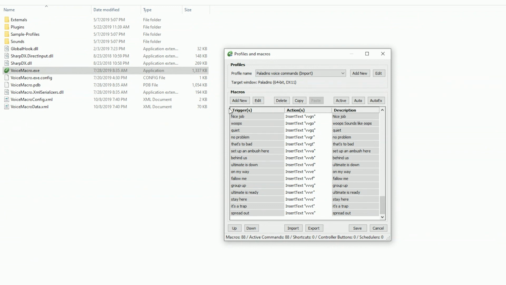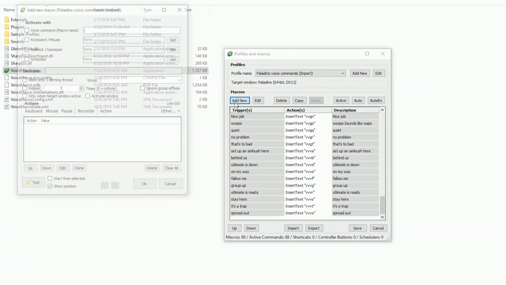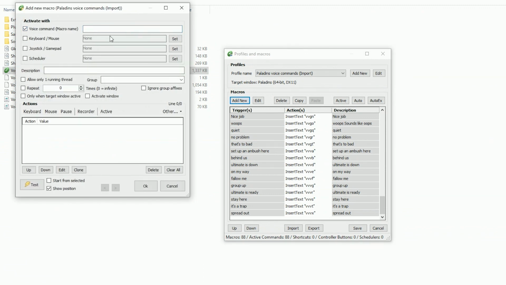So I'll just show quickly how to add a new one if you want to add more of them. So click on add new. And your voice command could be like, heal me, please. So every time you say heal me, please, in Paladins, it'll say it's need healing.